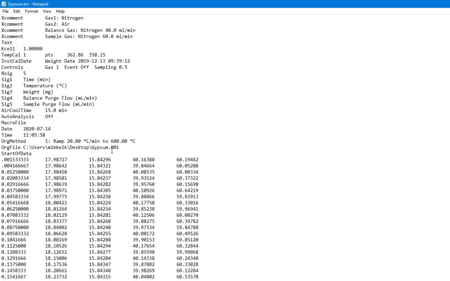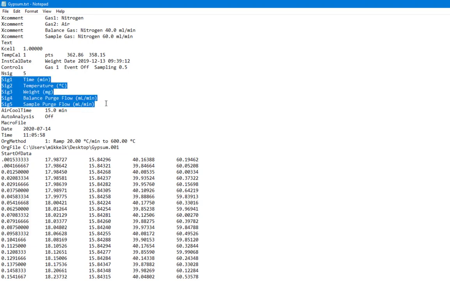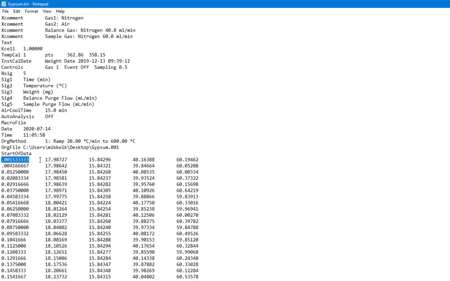And then this part can be a little confusing at first, because there are 5 columns here and none of them have headers, so you don't necessarily know which one's which, but actually they're up here. It says number of signals, 5, and then it has signals 1 through 5 listed out. The first column is time, the second column is temperature, the third column is mass in milligrams, and then we have our purge flows for the balance and sample. This one actually exports just the mass. It doesn't export weight percent. It's easy enough for you to calculate weight percent on your own in Excel or Origin or something after the fact.